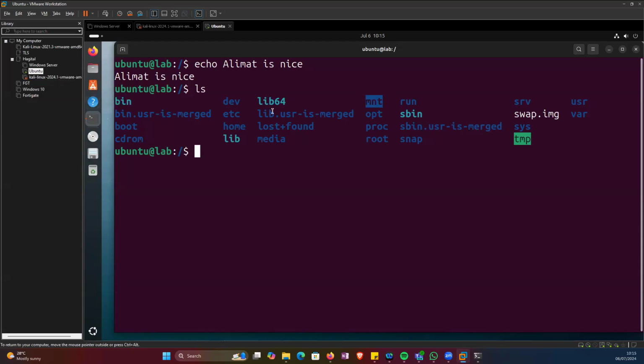Then we have proc. Where is it? Yes, this. So everything that we are doing currently, let's say I'm running a command and it's running currently, this is where all our process files are kept. Just like your task manager, where you can see all your processes that are currently running. This is where they are kept.